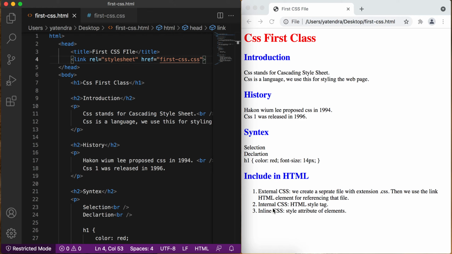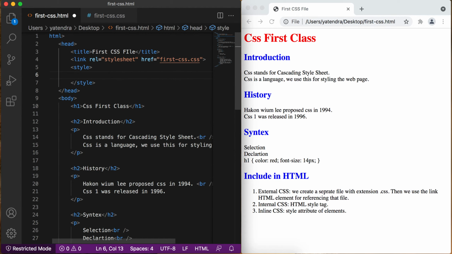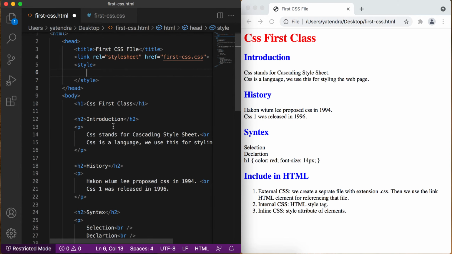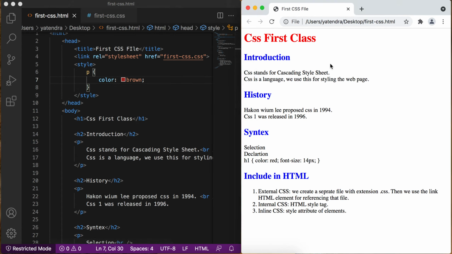Let's move to the second one, which is the internal CSS. Okay, so internal CSS, we can use the style tag. In the head section we have a style section, and here we simply use this way. Okay, let me now select the paragraph element and use color, maybe brown. Save this, go to here, refresh, and you can see the CSS is reflected on all the paragraphs. All the paragraphs have the brown color now.